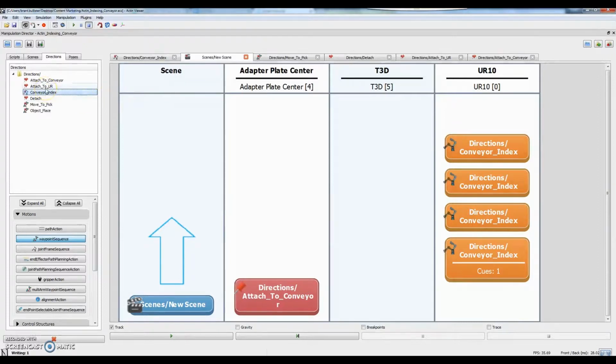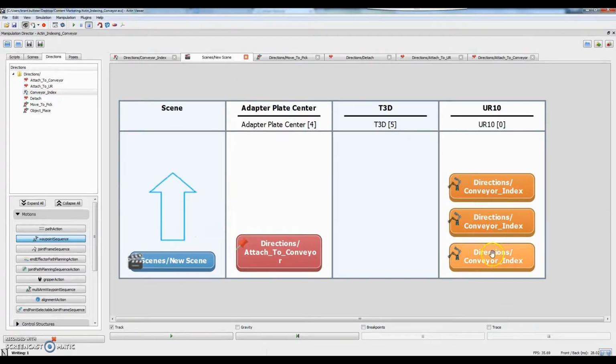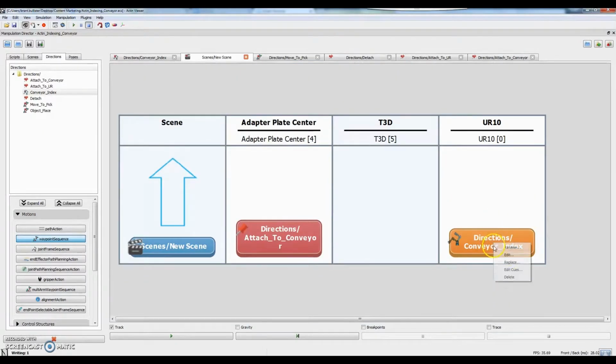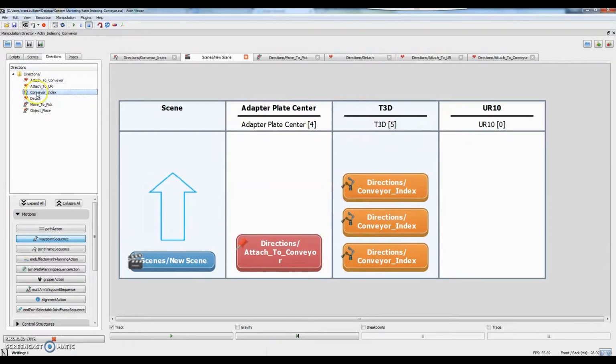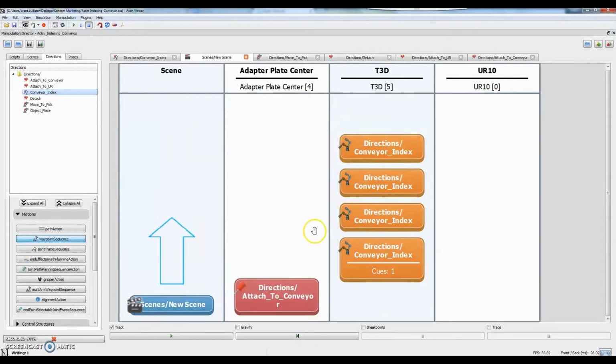And now we want the, whoops, I just realized I had all these over in the UR category. Let me delete these here. The active roll for this is the T3D. So make sure that since the conveyor is the T3D, that's what's moving, you want to make sure that it is the T3D column that these items are going in. My apologies.